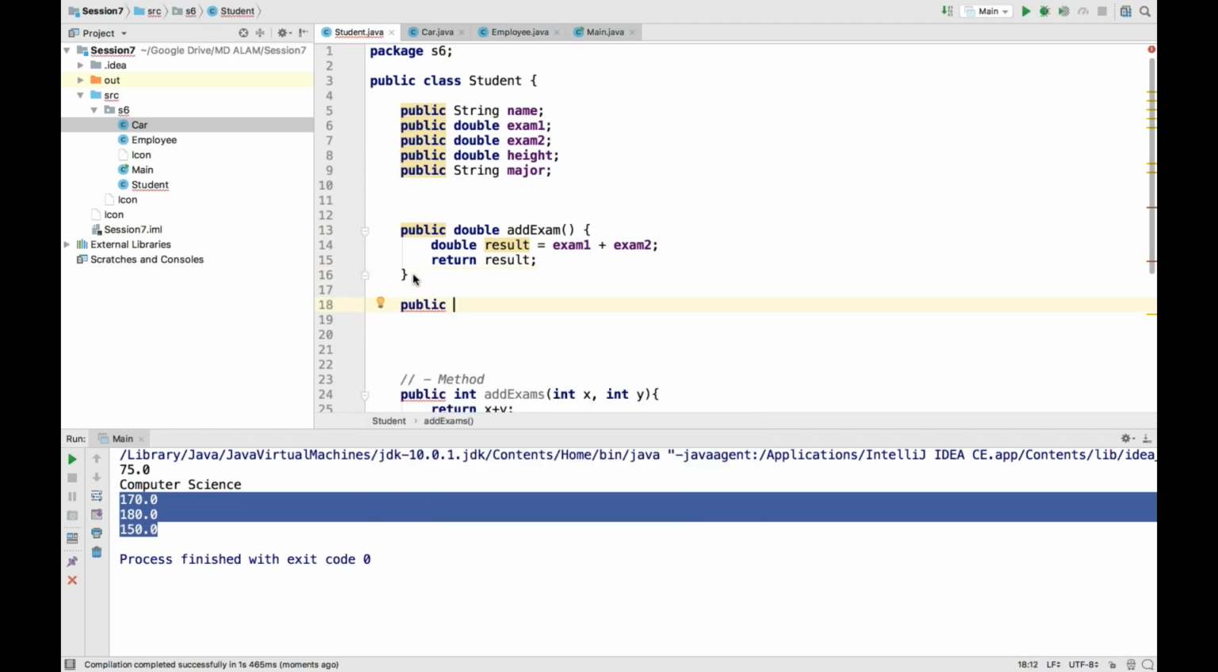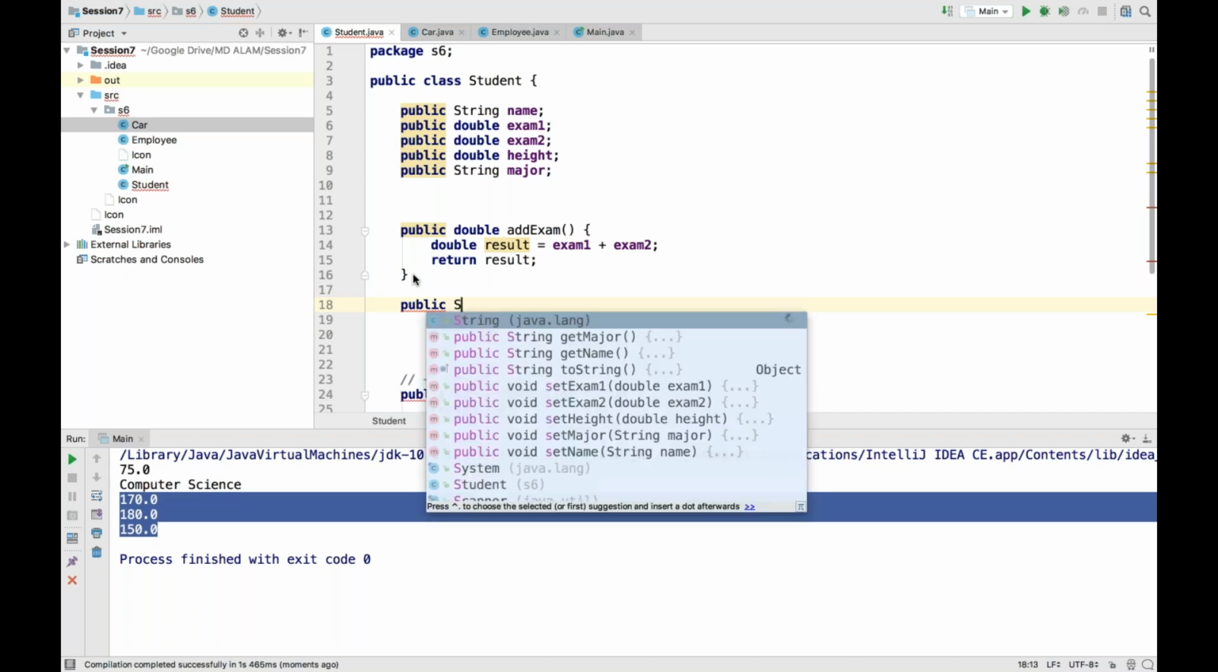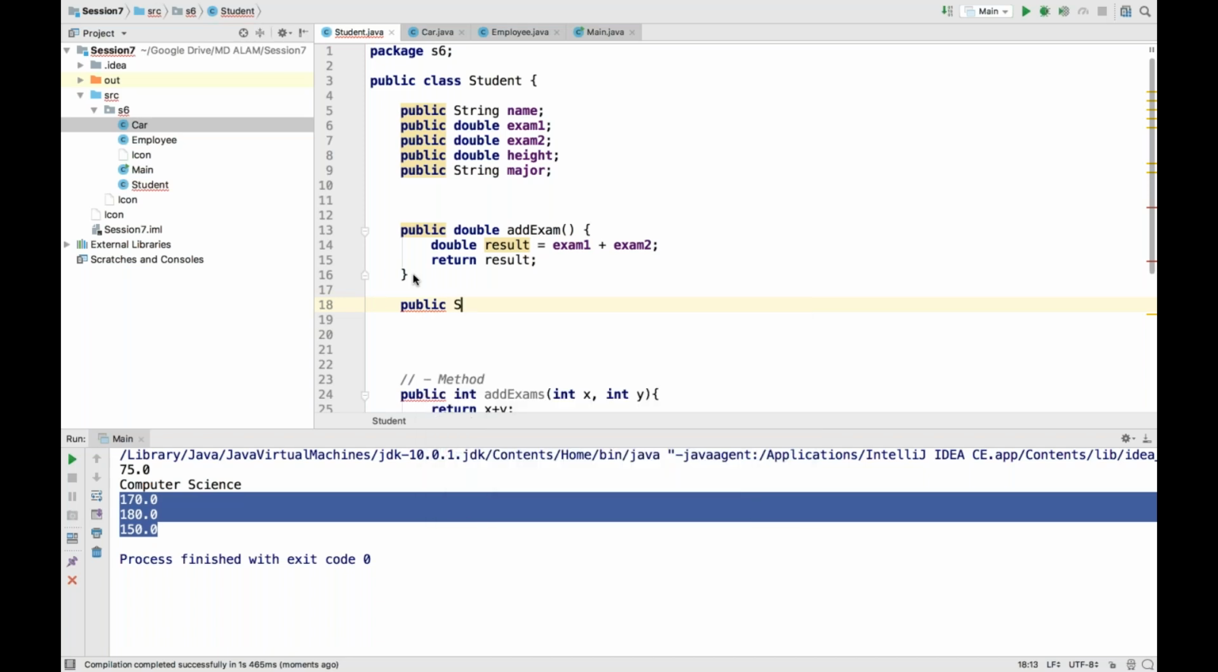same way. Public, let's say string or double, right? So public double get height. We write here return height, right? So now get height. If I call this method, it says return height.